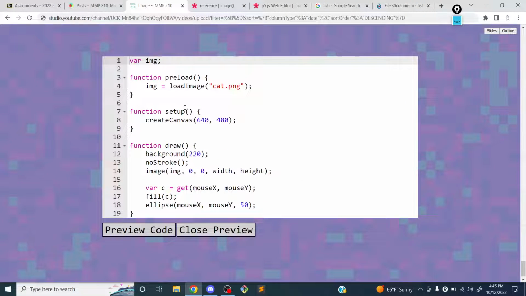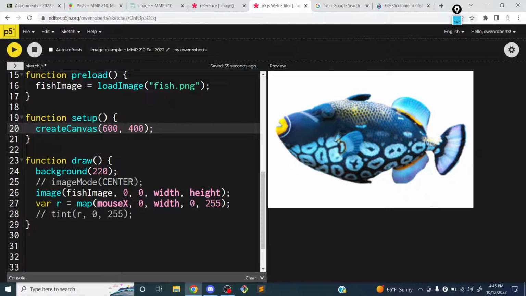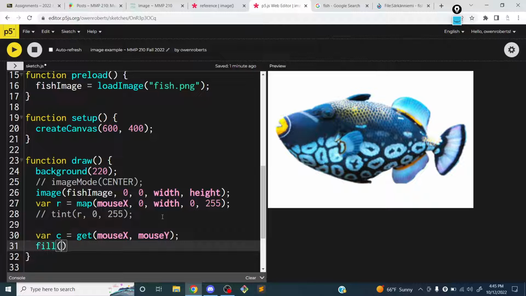So if we want to know the actual individual colors in the image, we can use the get value. So here you can see I'm getting the mouse X and mouse Y, and then using that to fill an ellipse. And so we can see that real quick. So this is basically just getting whatever the color value at this point is. So I'm going to say variable C for color is get mouse X, mouse Y. And then I'm just going to do a fill with that color. And I'm going to draw a nice big ellipse at mouse X, mouse Y.